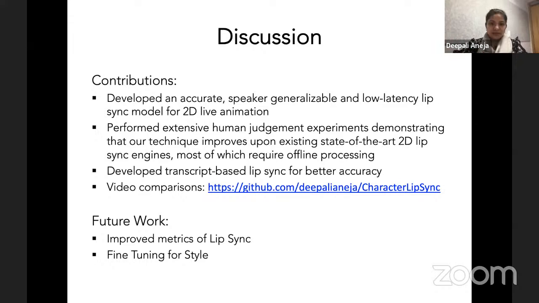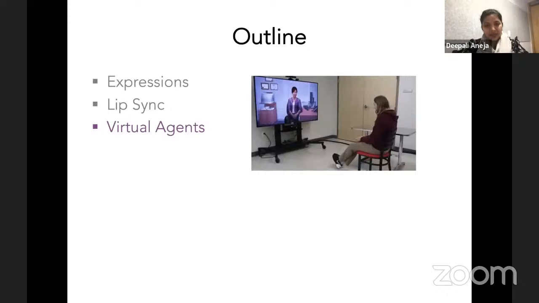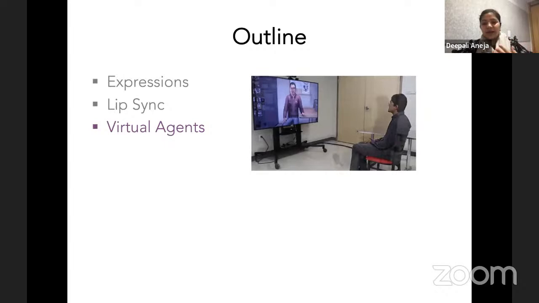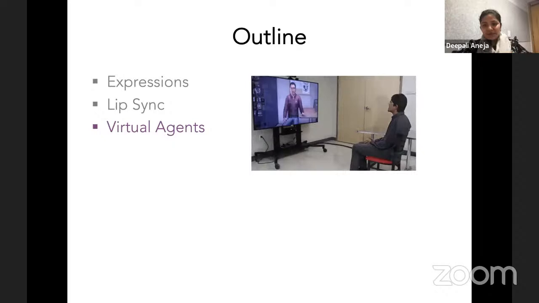All right, this brings us to the last research area that I want to quickly touch upon, some of the work I've done on virtual agents. So we've created perceptually valid expressions and perceptually valid lip sync. To validate the importance of this expression retargeting and lip sync, we explored adding expressiveness to a virtual agent by enhancing its facial expression and lip sync capabilities. And we tested human agent interaction with an extensive user study.